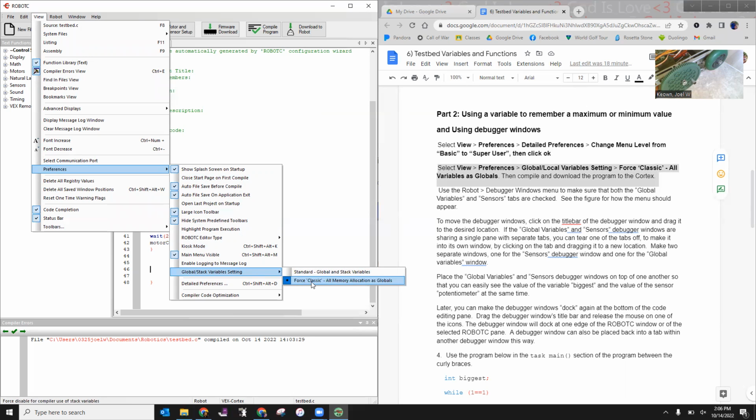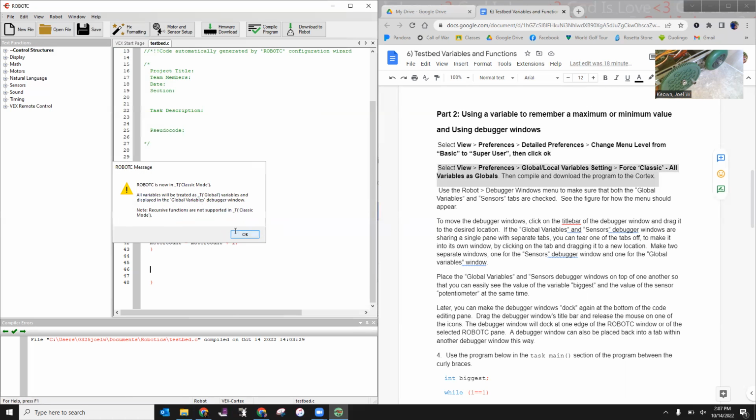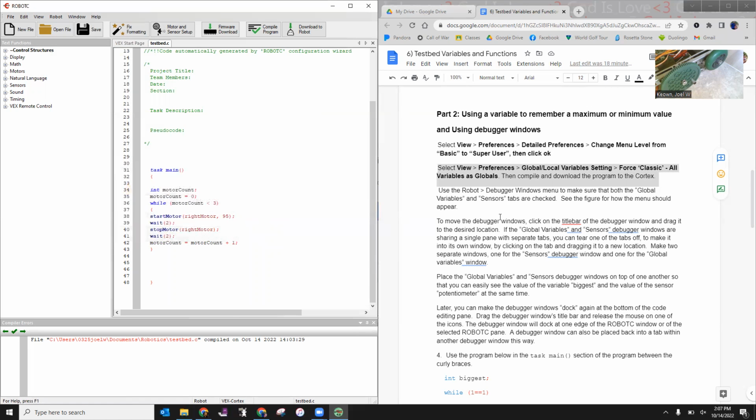And we want to force classic. Yours will be on standard, which is why a second ago, if you tried to get that variable on there, it probably didn't pop up. So we want the force classic. Once you click force classic, that'll pop up and we'll hit OK.